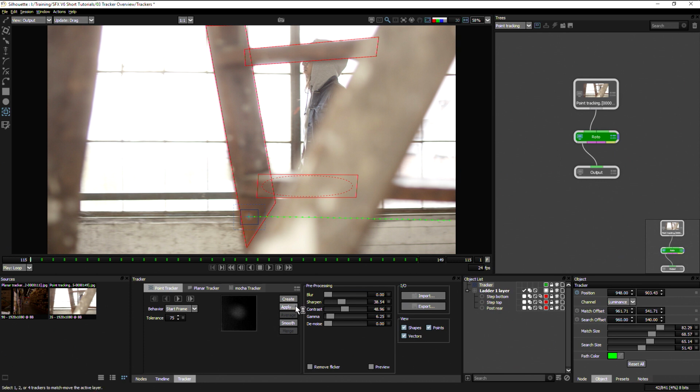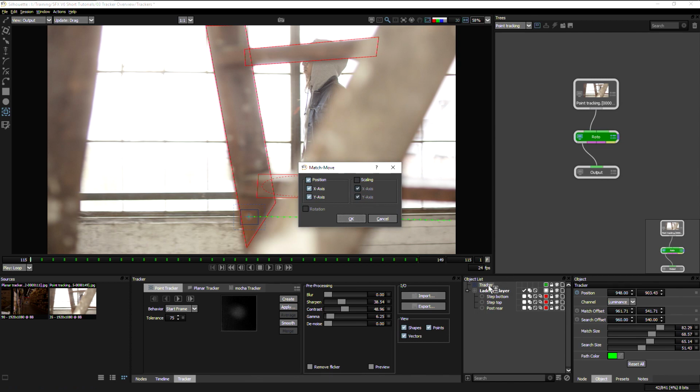Cool, now the only thing left to do is hit apply. And when we apply this track data, we're applying it to a layer. We aren't applying it to objects. We can only apply this to a layer. So if you don't have a layer, you will not be able to press the apply button. Now, because we've only tracked one point in, we can only do a position match move. If we had 2-point tracking, we could also do scaling and rotation here as well. Let's hit OK.